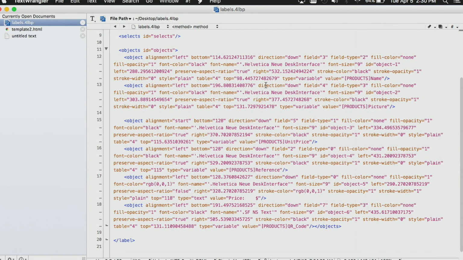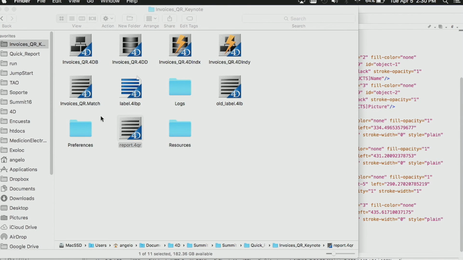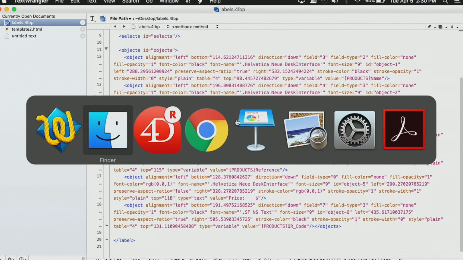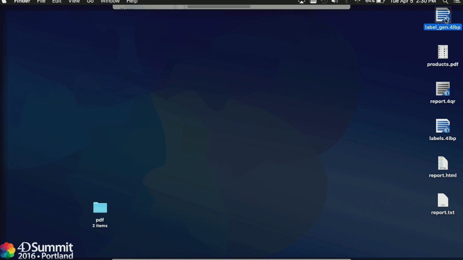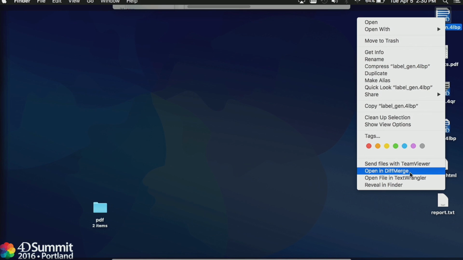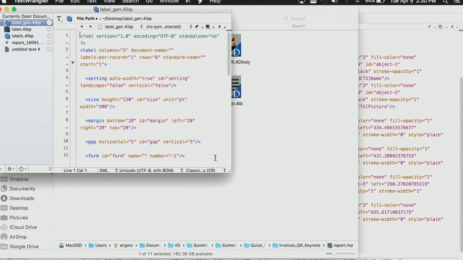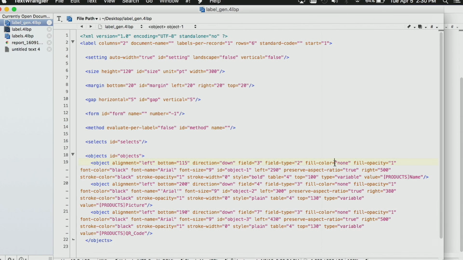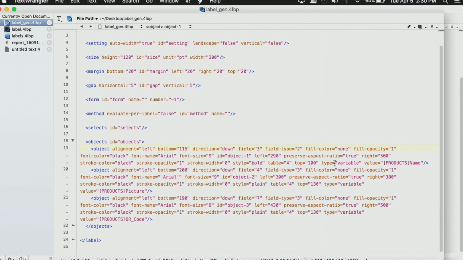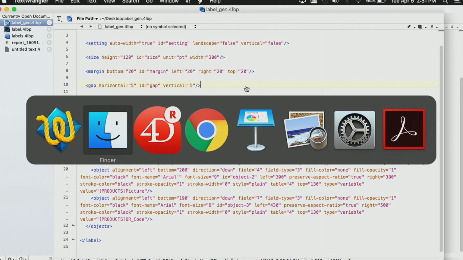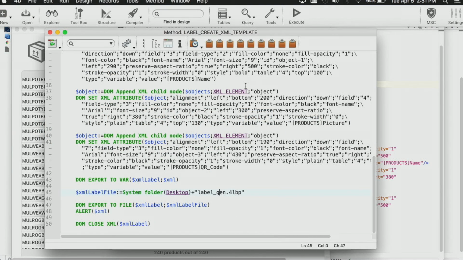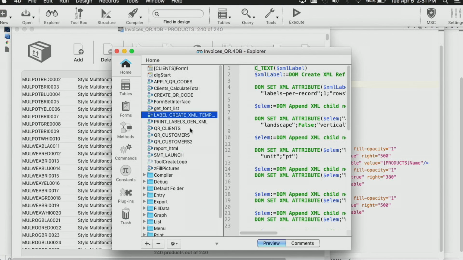Oh, no, that's not the one. The one I generated is this one, gen. Yes, this is the one I created, right? Because it has just product name, product picture, and QR code. As you can see, it is plain XML. So now I'm going to use that one.